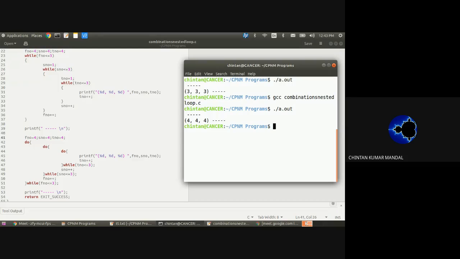One of the reasons is that it does your work first and then does the checking, while in the first one it does the checking and then it does the work.